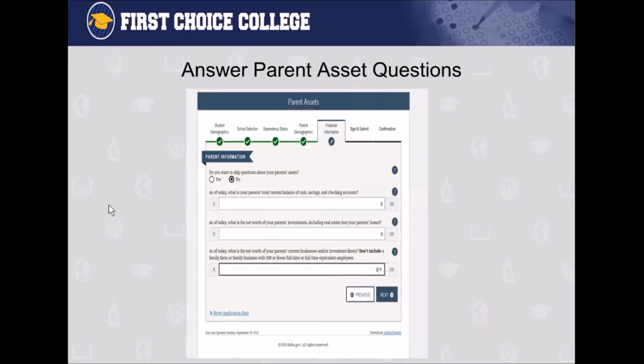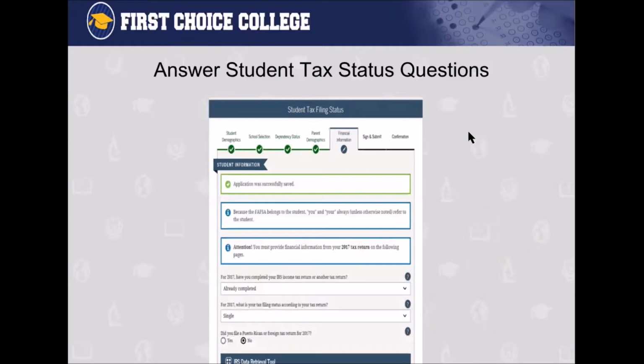Then the other is your current businesses. They don't count the value of a business if it's your primary source of income and you have 100 or fewer employees. But if you have a business, they actually shield business assets a little higher percentage than they shield the other assets. So we answer all of those questions and click next. So that's all of the parent financial information.